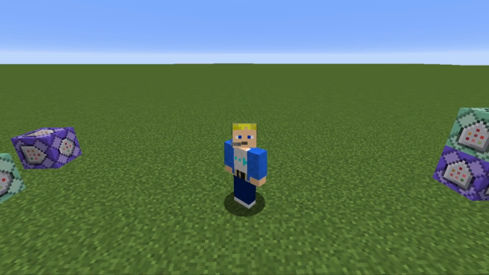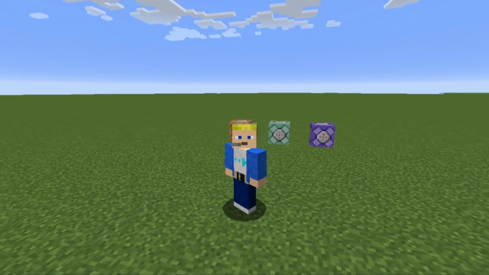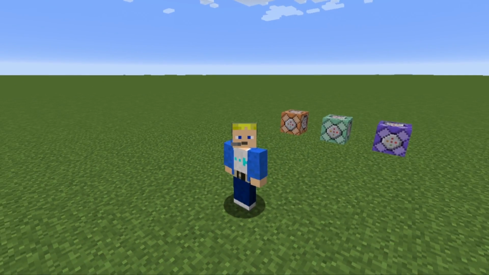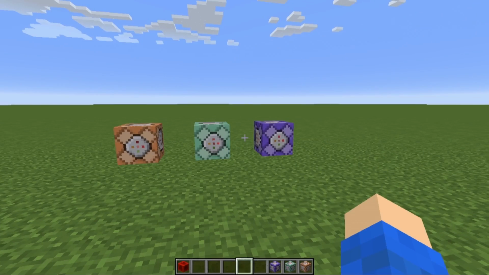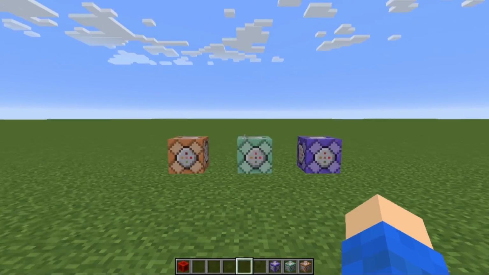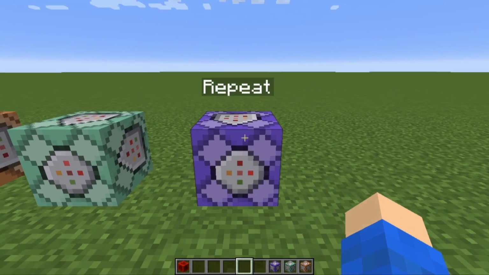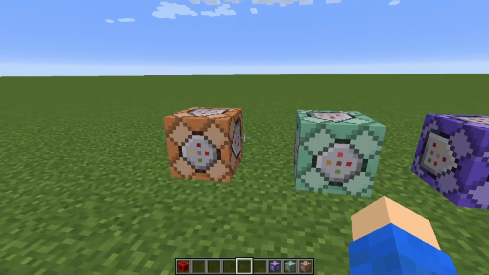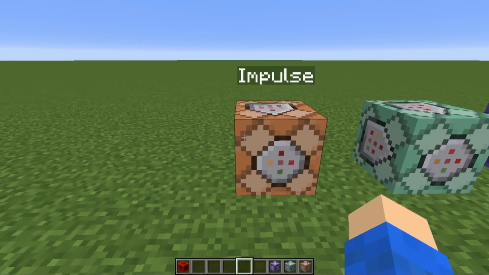So I had a few ideas on what I would make this next video on, but it occurred to me not everyone is as familiar with these blocks as I am, so it will probably behoove me to actually explain what the differences are and all the different facets of how these things work. So, to get started, do not worry about this, it's just a little highlighter, we have impulse, chain, and repeat. Very straightforward. More or less they do what they say on the tin.